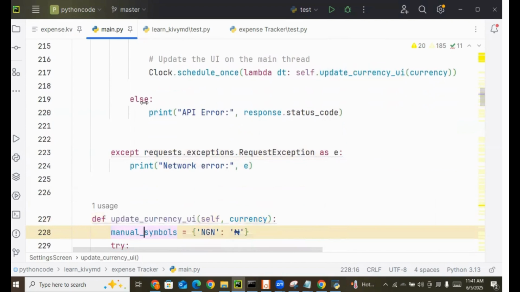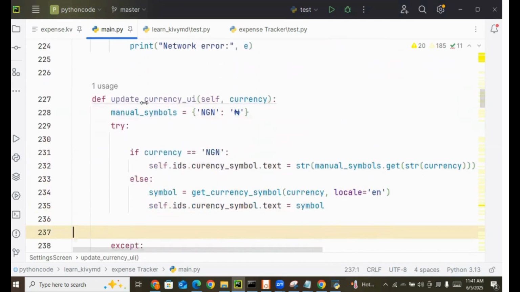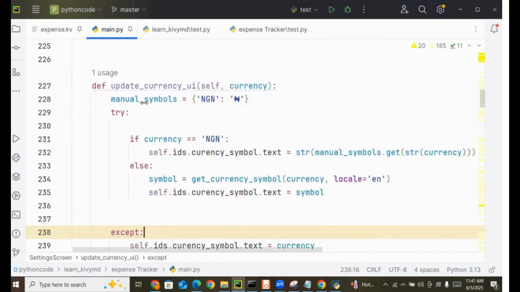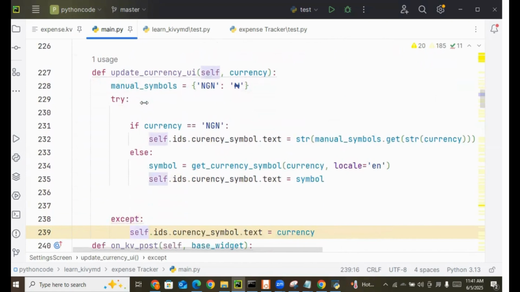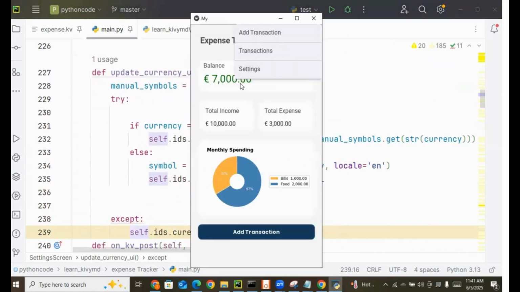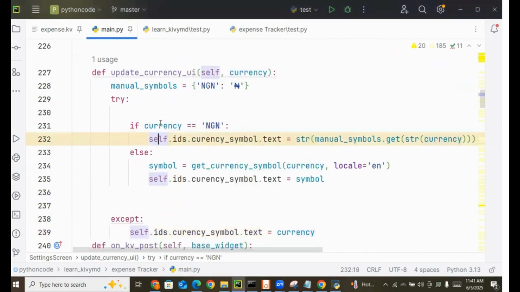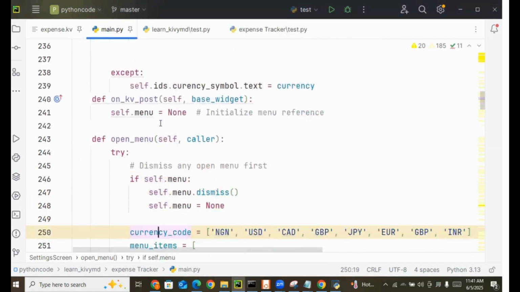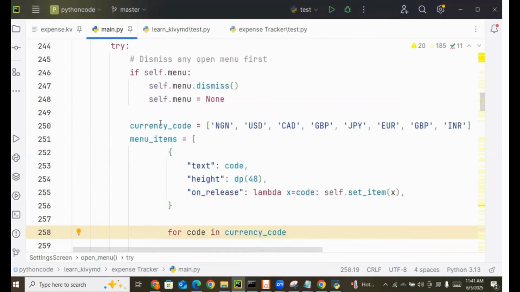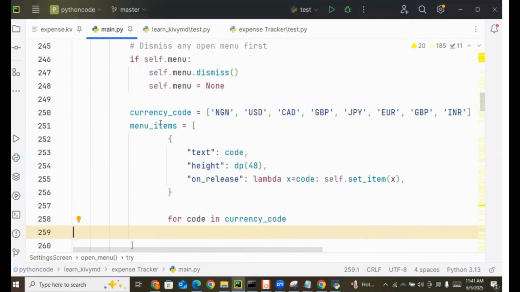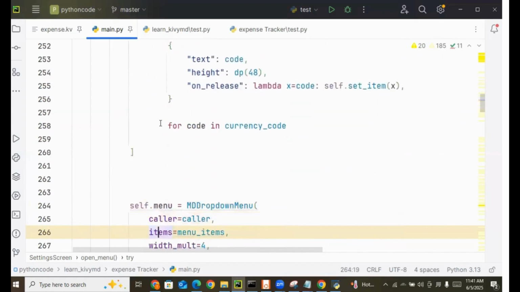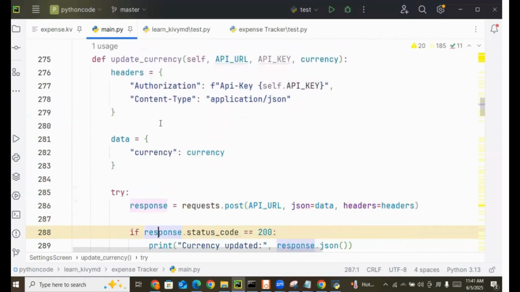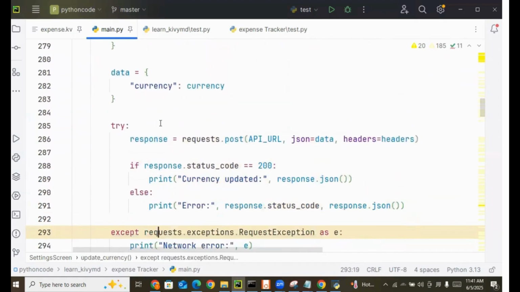So now it updates the UI. This is just for updating the UI interface. So this is everything about the changing of the currency. So these are the list of currencies I inserted. So you can add more if you want, and you can remove as well. Okay, so that's everything about the settings section.